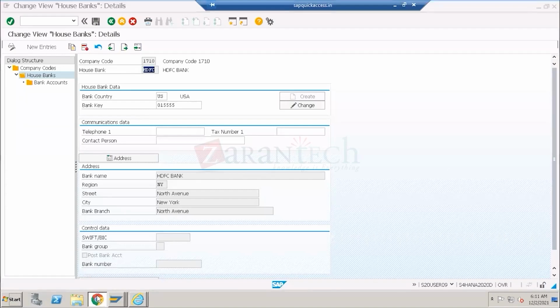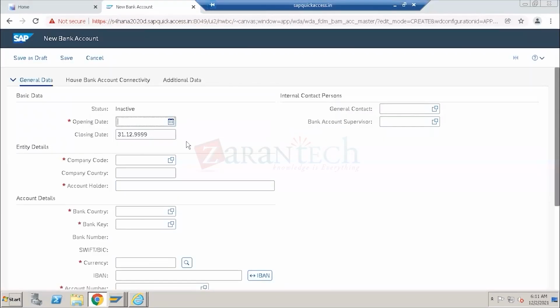So now here I open that particular FIORI app. You can see the FIORI app name is the bank account app. And here you give the date when you're opening this bank account: 01/01/2021 is the opening of the account in the bank. And what is the company code? Very, very important. The company code is 1710. Country is optional, the company's country. If you want to give the country, you can. Account holder name: I'm just giving here ZaranTech. Okay, what is the bank country?